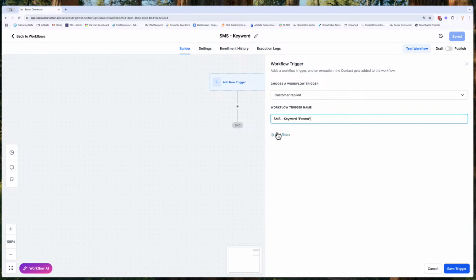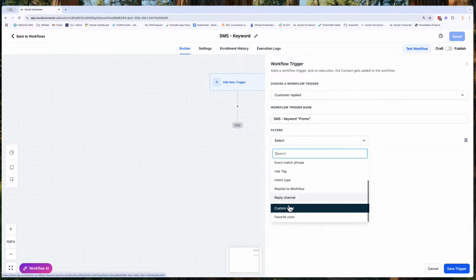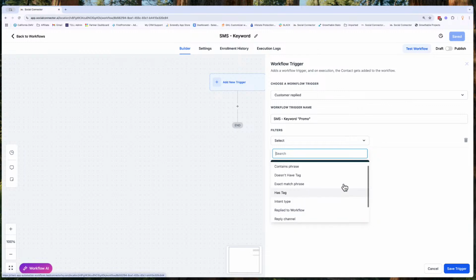So underneath all the triggers, you're going to notice Add Filters. We're going to click on Add Filters, and then we're going to click Select. And we always have standard fields, and these are fields that are related to the trigger itself. If you keep scrolling, you'll see custom fields, and we're not going to worry about those. So these are our standard fields related to the trigger we're using, customer replied.